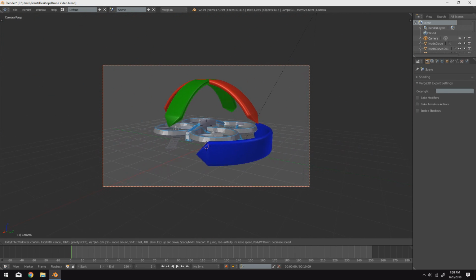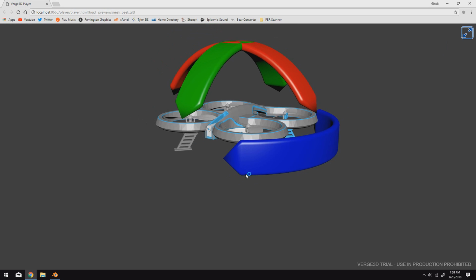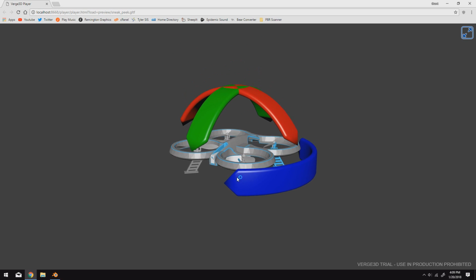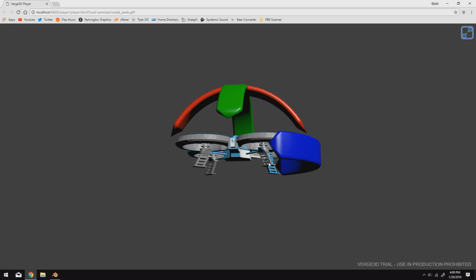Once we have our camera in the scene and positioned, we can go ahead and click the sneak peek button, and we can see that we now see our model. Isn't that neat? Now by doing this, I can see that there are some things I'm going to change. For one, I'm going to change up the material colors of the drone because it's very gray and bland right now.